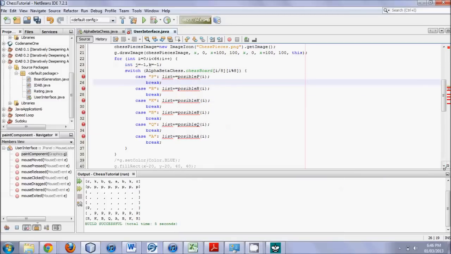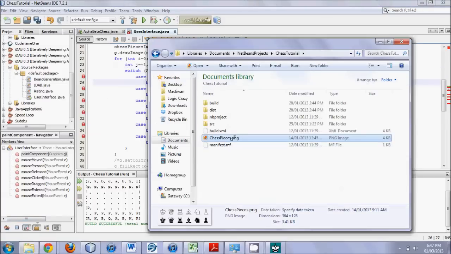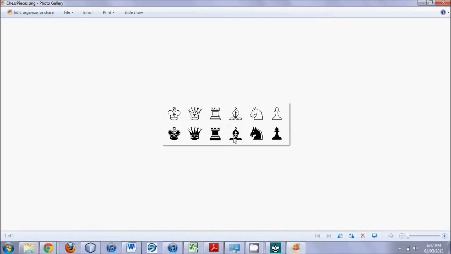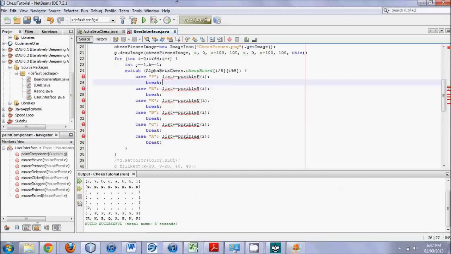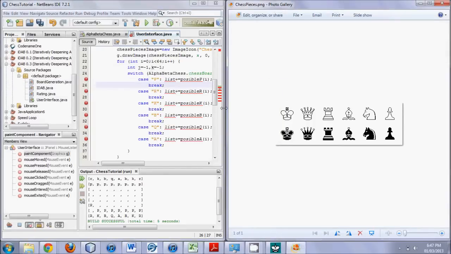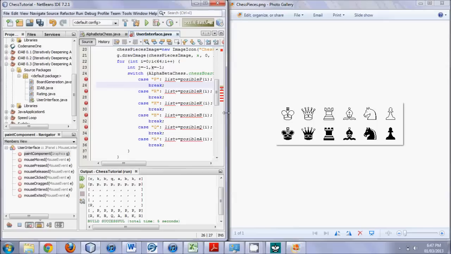Okay. So based on whatever this is, if it's a capital P, do this. If it's this, do this. So we'll start out with it if it's a capital P. Now, we're basing it off of this image. And maybe I'll put this image there on the side just so you can see it. Let's see. All right.